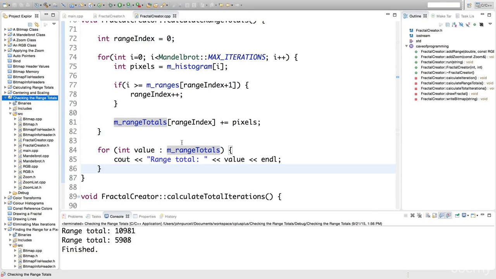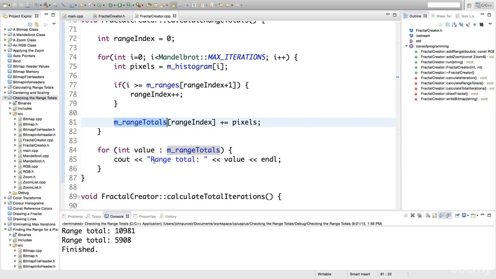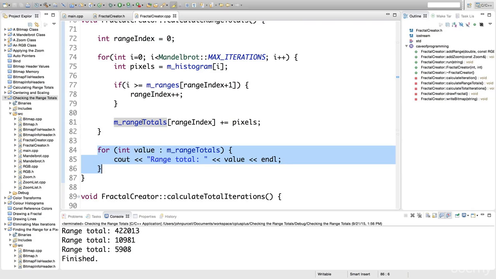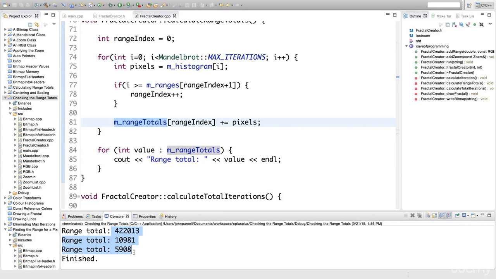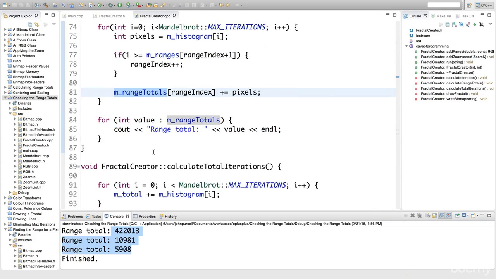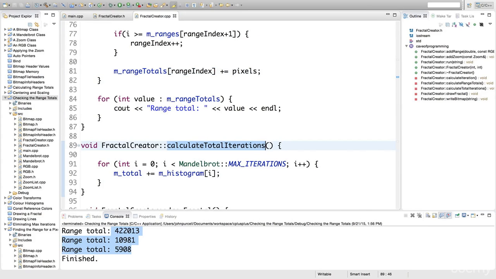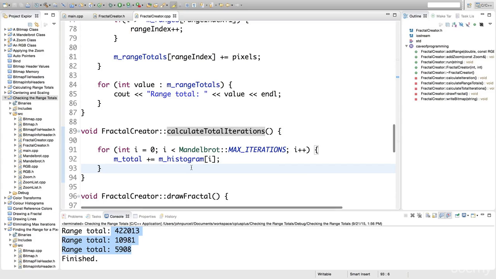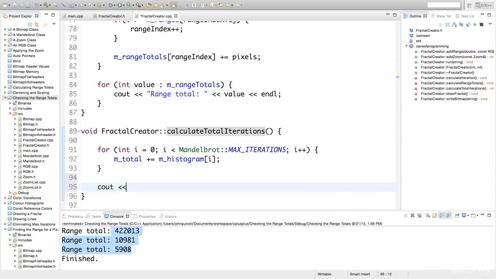In this tutorial, I just want to quickly do a check on our range totals, because the totals that we've now inserted in our range totals vector should add up to the overall range total that we calculated before. So I call this method calculate total iterations, although that's not really a good name for it now that I think of it. But let's output in here, cout, so this is in fractalcreator.cpp, m_total. And I'll also put in there just some text to say overall total, like that.